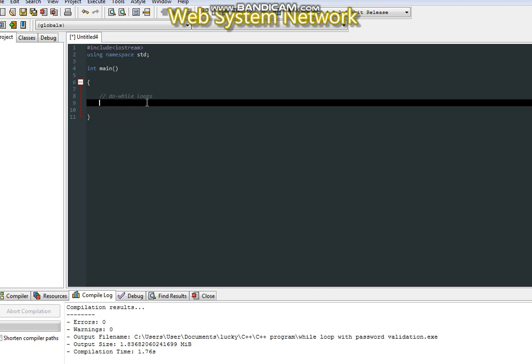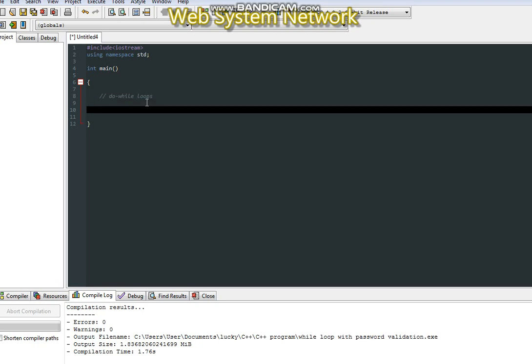A do while loop allows a statement to be run at least once and then checks a condition. If the condition is true, it displays the same thing. If it is false, it quits. Now, this is how it works.